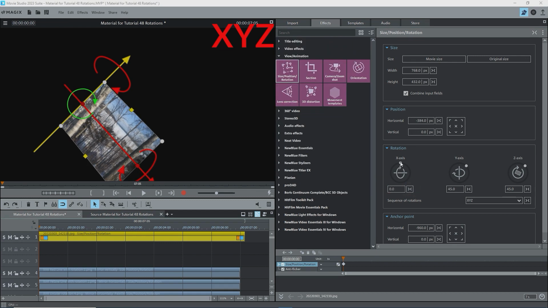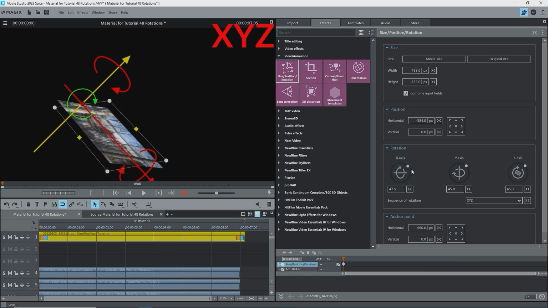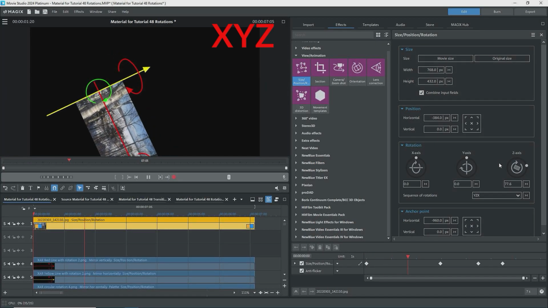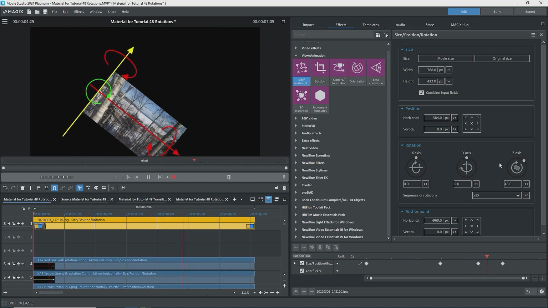Making Y equal to 45 degrees changes the X axis. Rotating X rotates about the modified X axis running through the nodes. Any changes to Z will first modify the other two axes, as we've seen all along.